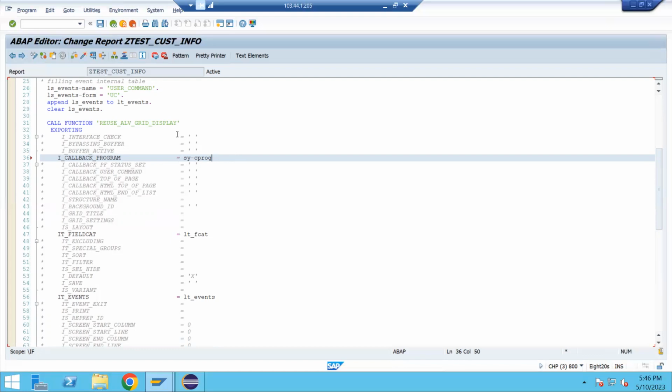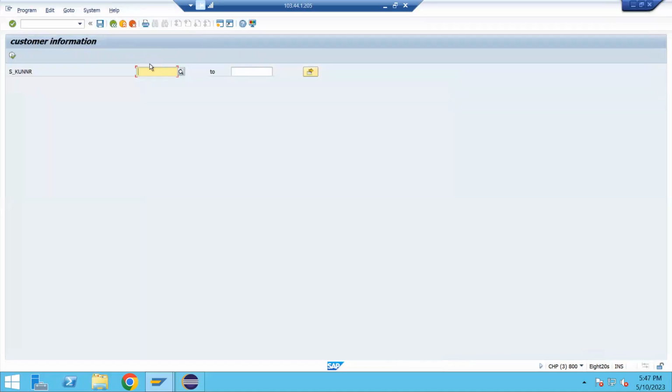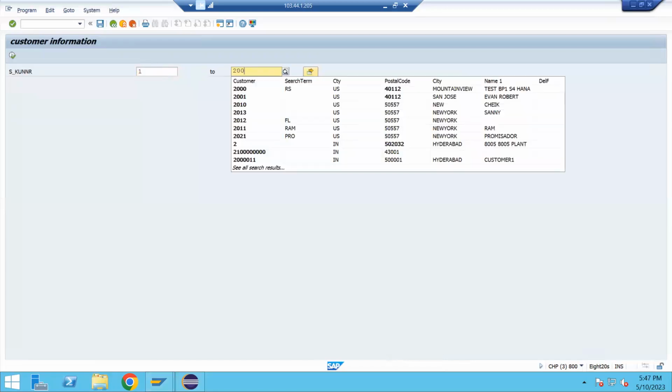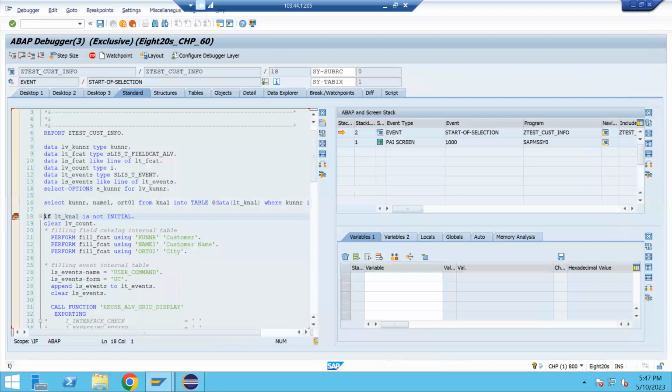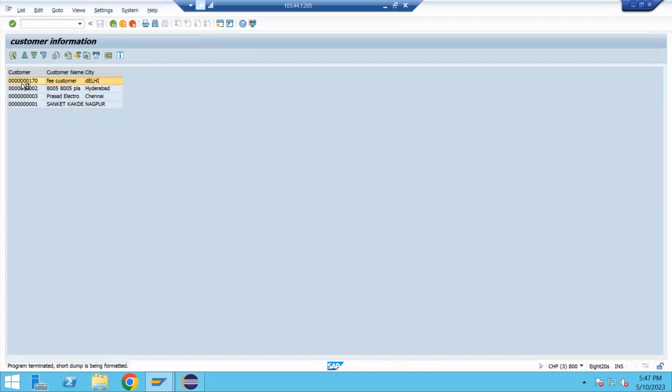In the interview, you can get the question: while calling this function module, REUSE_ALV_GRID_DISPLAY, if you don't maintain this I_CALLBACK_PROGRAM, then what will happen? Events will not trigger. Activate it and now execute it. Now 1 to 200, click on the execute button, and double click on any record.